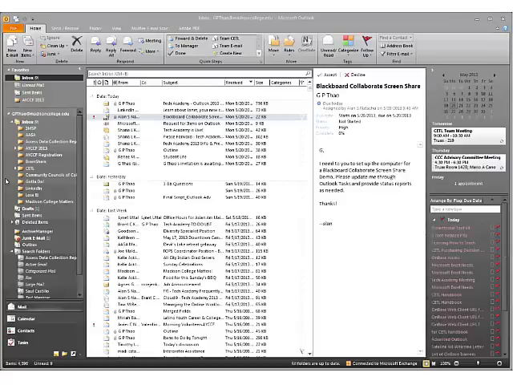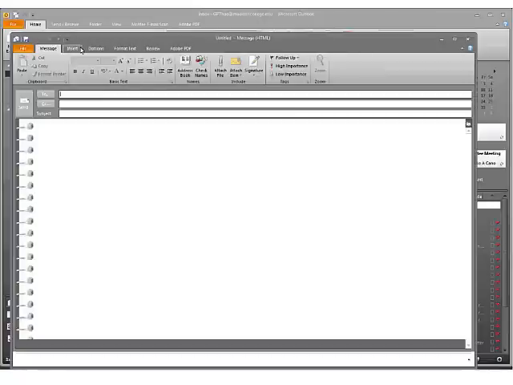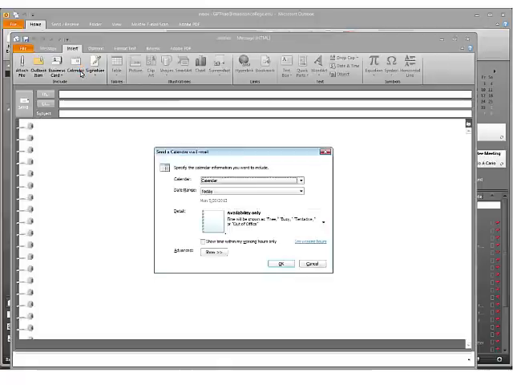There may be times when you find it necessary to send your calendar to someone to help them with setting up a meeting with you. You can do this simply by, again, selecting New Email Message. Under the Insert tab, you want to select Calendar. A Send a Calendar via Email message box will pop up.